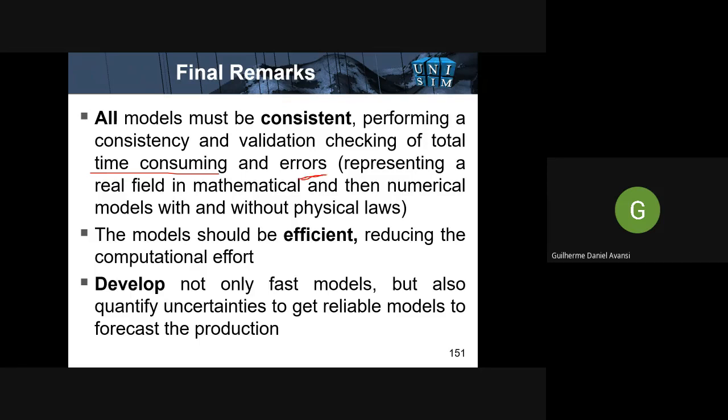We are talking here about the reservoir numerical simulator, because if we have a low time consumption here, maybe we can have a huge error, because this error is related to how our mathematical or numerical representation is representing the real field. Don't forget, always look at the time and errors. Errors means material balance errors, the most common that you can check. We also check if the model is performing efficiently. If not, you can reduce this time just by setting some numerical parameters inside your reservoir simulator.